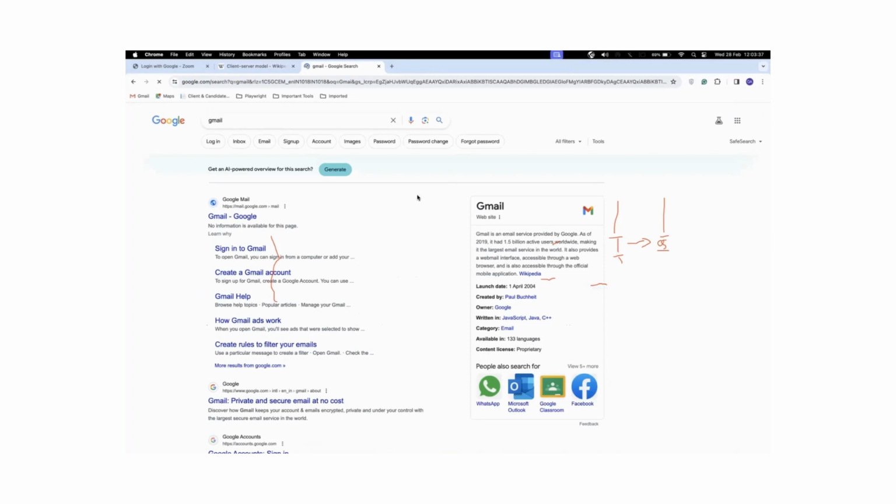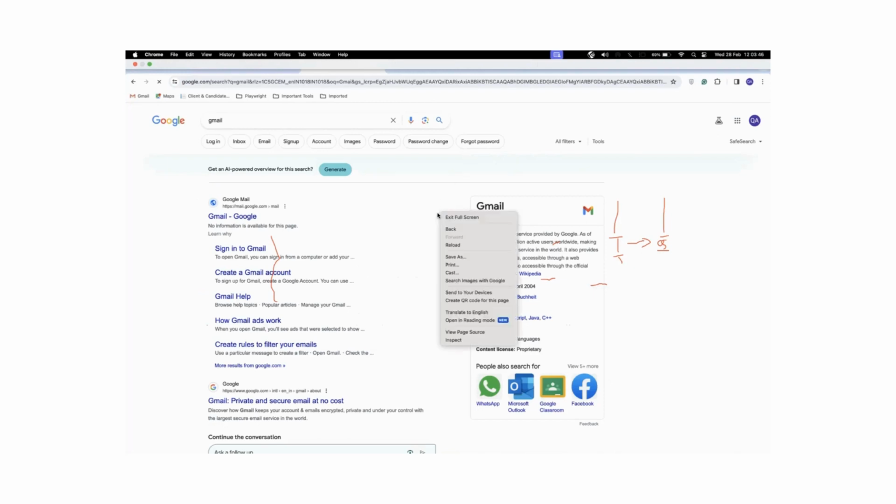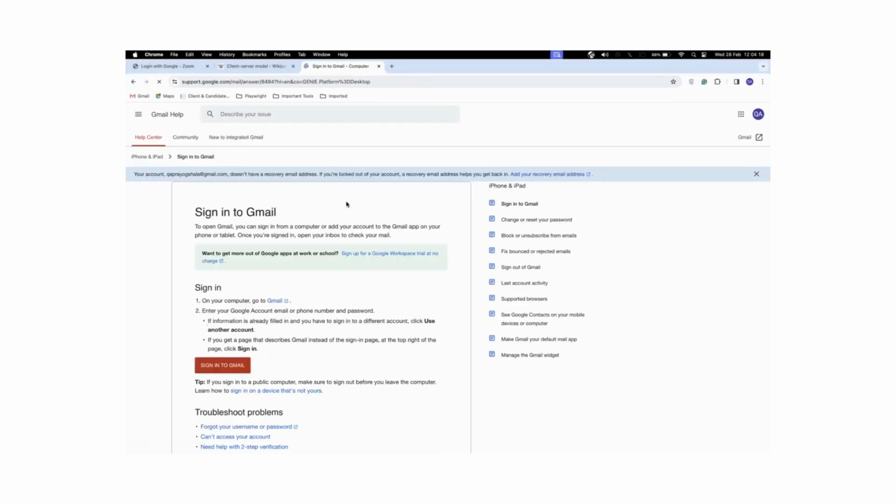If you go to Gmail, let me remove these drawings. We can clear our drawings also. Okay, let me remove this. So if you sign in, let me sign into Gmail. Now, this is again an example of client server architecture.